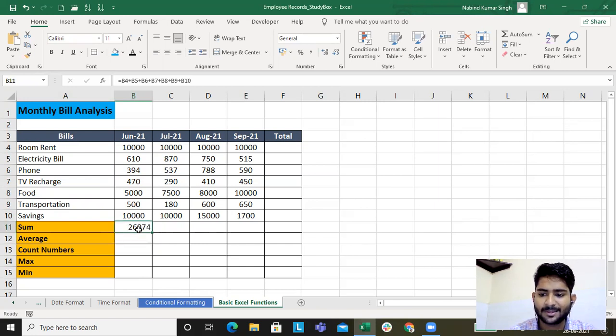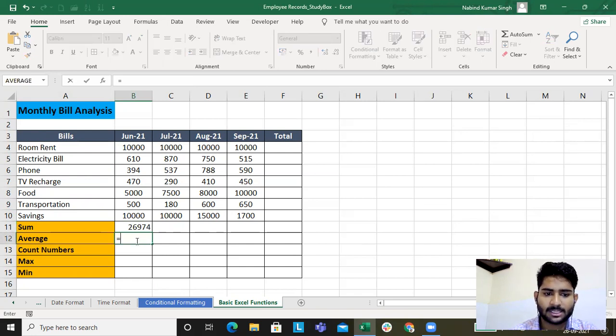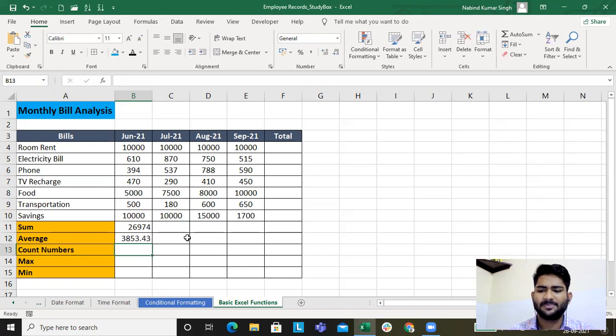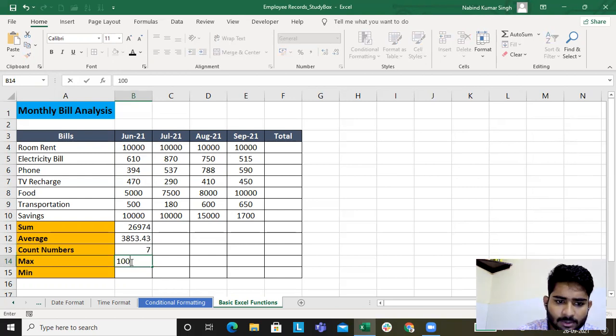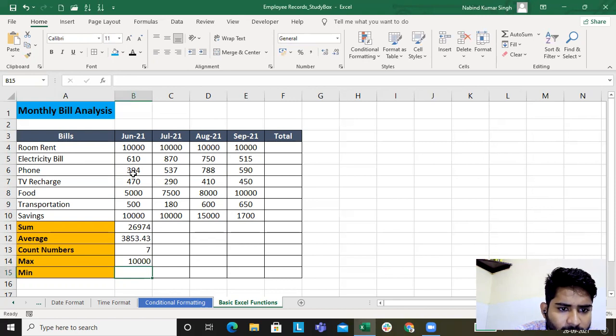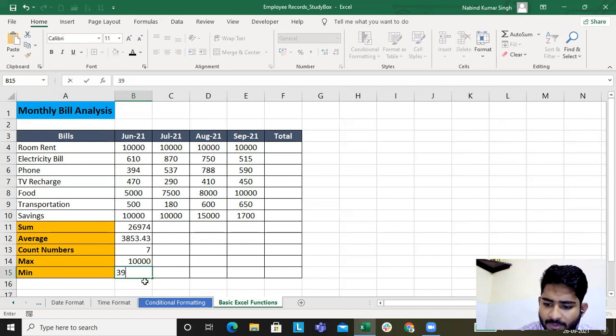We get the data. But imagine a situation. First do this. And if you want to calculate the average, how will you calculate this? This plus this plus this plus this plus this plus this plus this. And how many numbers are here? 2, 4, 6, 7, divided by 7, you will get the average. This is the common mathematics that we do. For count, we'll be counting 1, 2, 3, 4, 5, 6, 7. Okay, 7. For the maximum number, we'll go and see what is the maximum? 10,000 is the maximum. For the minimum, which is the minimum value? 394 looks to me the minimum value.